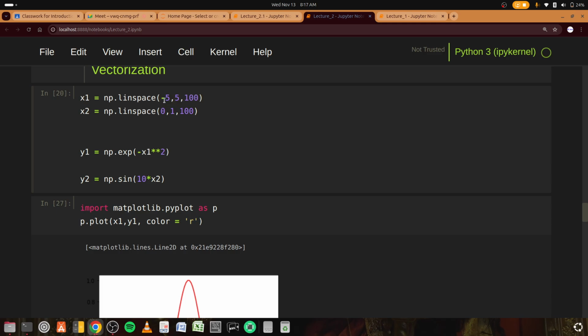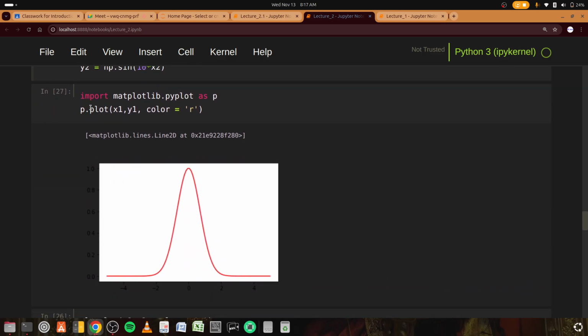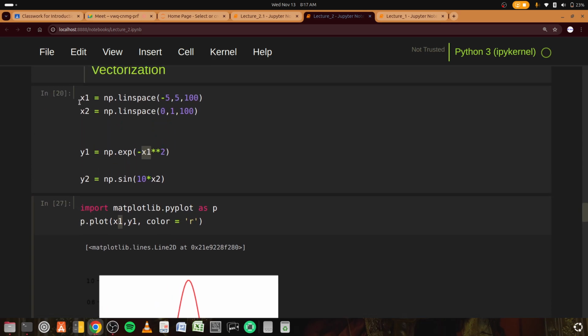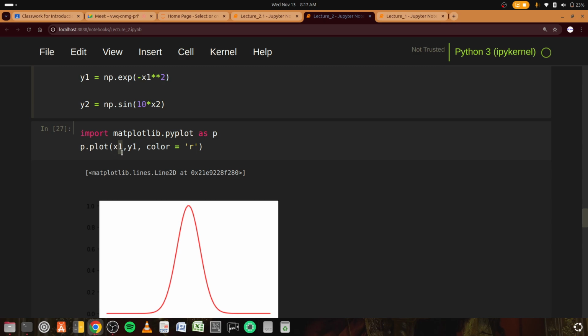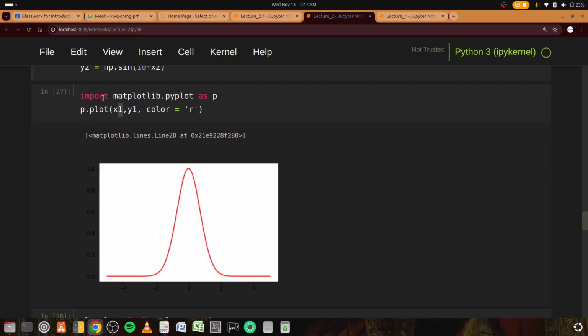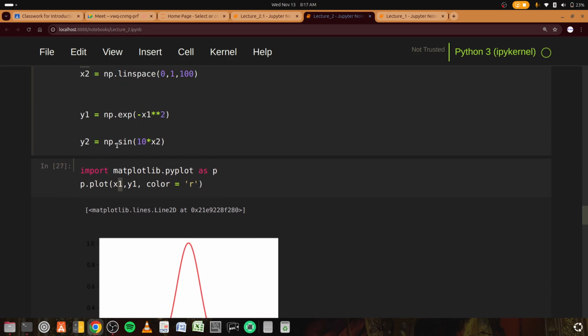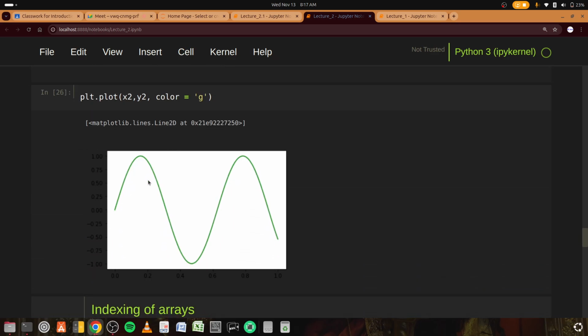So what is this linspace? This linspace will give you 100 numbers between minus 5 to 5, right? So all these numbers from minus 5 to 5, these 100 numbers, are given as the input to the function e to the power minus x1 square. This is a Gaussian function. And now if I plot it, here I am plotting this function. This x1 is the x value, and this y1 is the y value, or the value of the function. And if I plot it using matplotlib, you will see this will generate a graph like this, and this is the Gaussian function, right? Similarly, I can write the sine function also. This is the sine function.